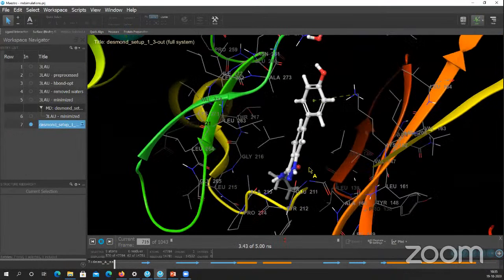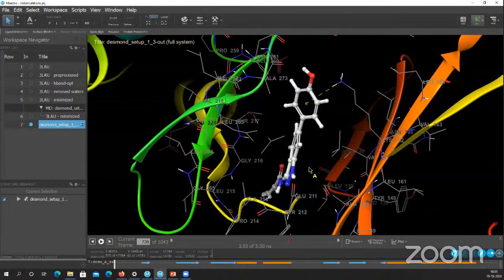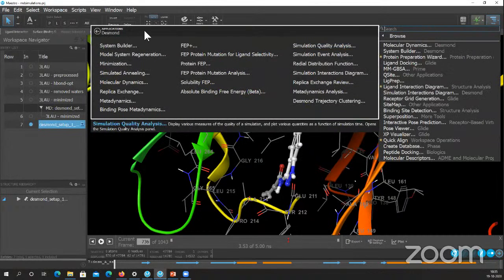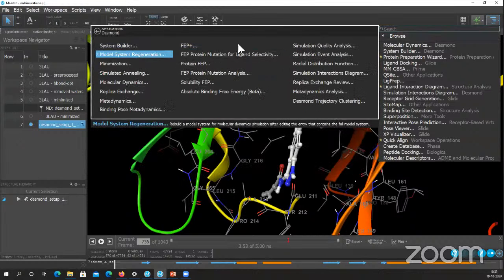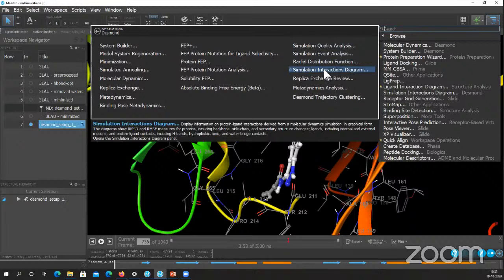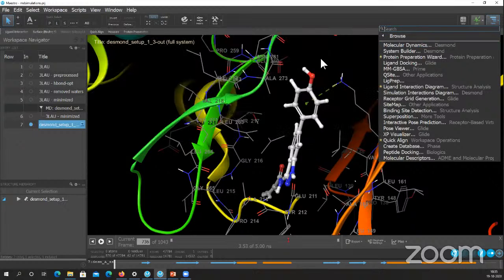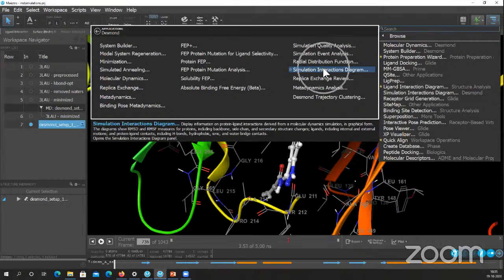To do that, Schrodinger has a very good tool called the simulation interaction diagram, as mentioned by Shelvia in the introduction. So we want to analyze the simulation and we want to get really pretty pictures and graphs of what is happening in the simulation. To do that, I'll just go to task, go to browse, go to Desmond, and you have the simulation interaction diagram here. Browse, Desmond, and then simulation interaction diagram.